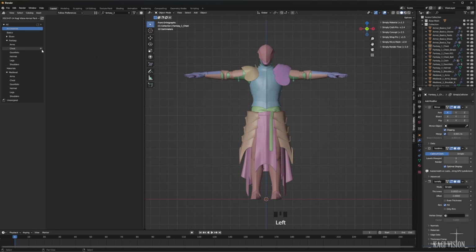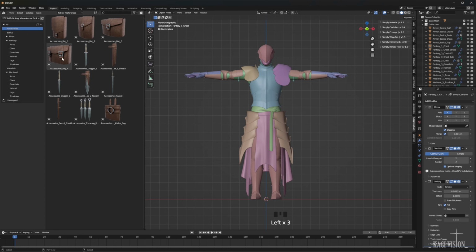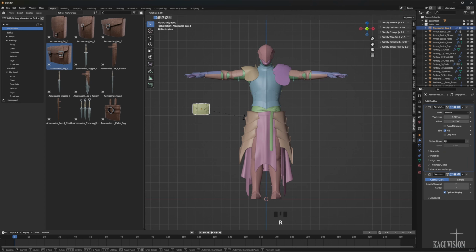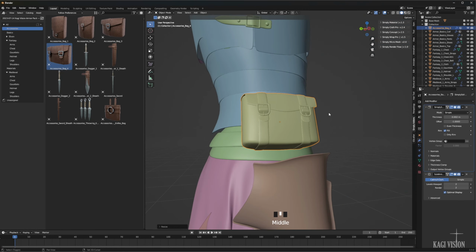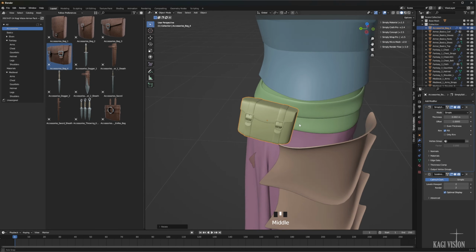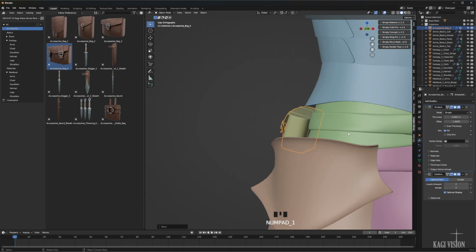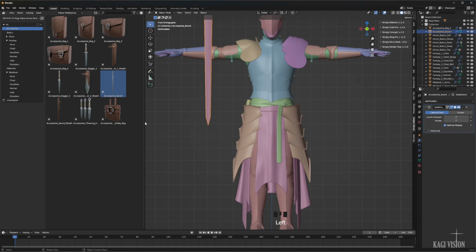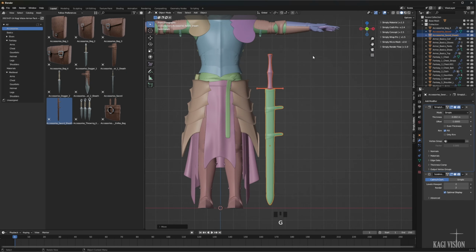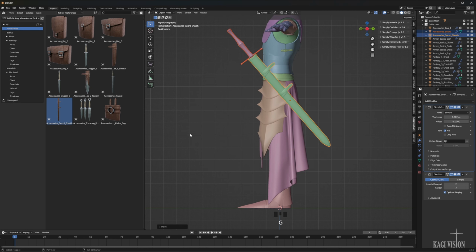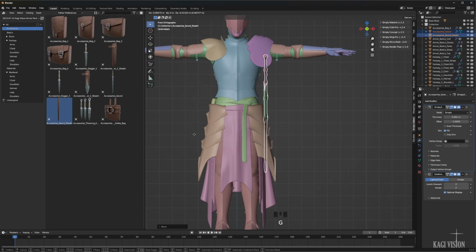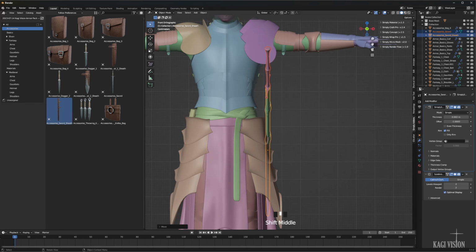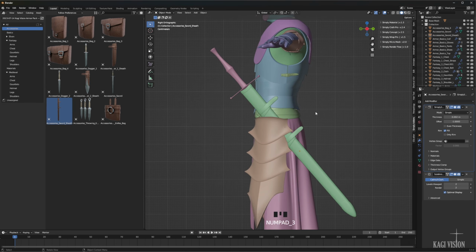Alright, now we can add some accessories. Like this bag, for example. Add it to the belt. Add a sword maybe. And here you can just be creative with it and have fun. Do quick concepts or finish characters.